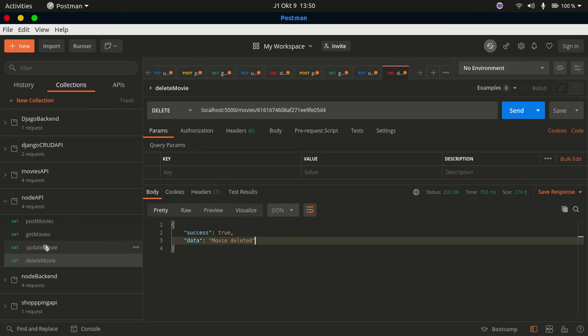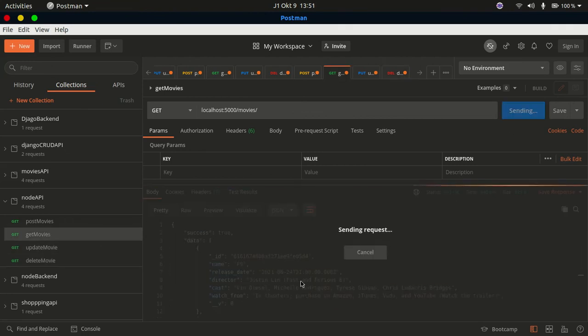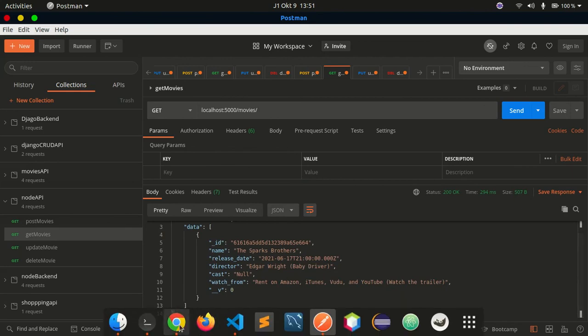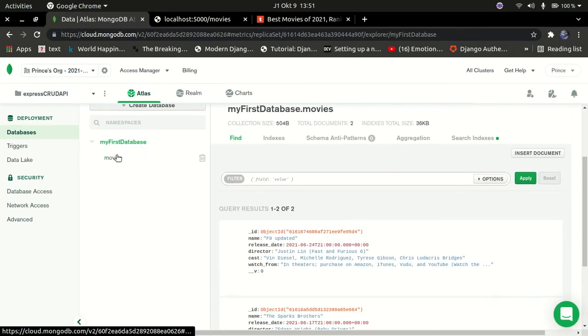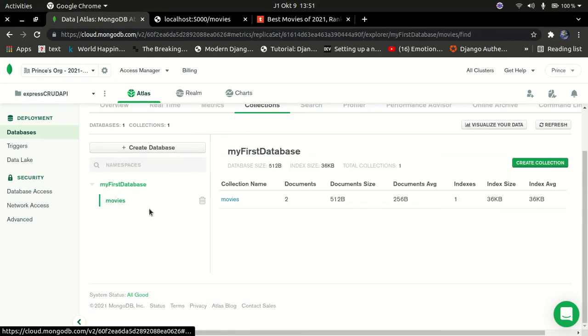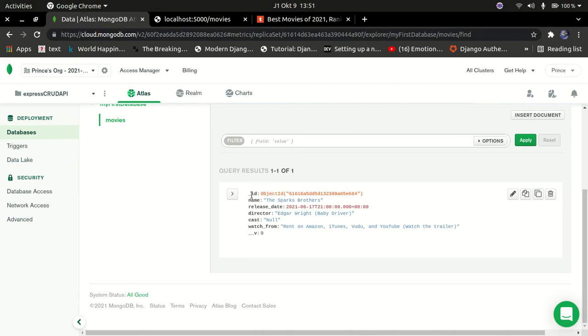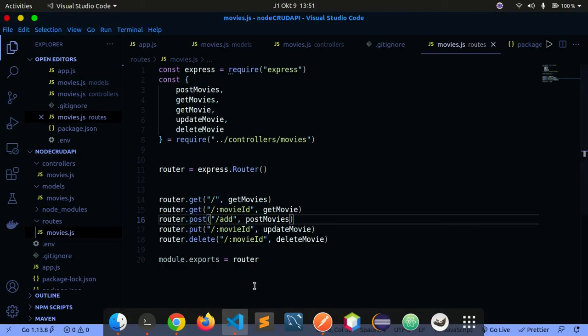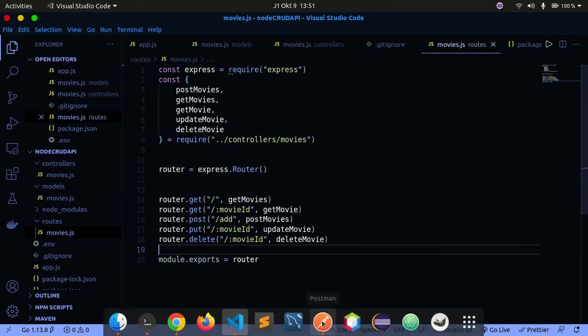And if I go to get movies and try to get all the movies, I'm only going to get back one specific movie. And if I go back to my Atlas platform and try to get the movies, I'm only going to get back one movie instead of two. So you can see I have only one specific movie. So that, guys, that's how you can build a simple CRUD functionality in Node and Express, and also use Postman to test your API.